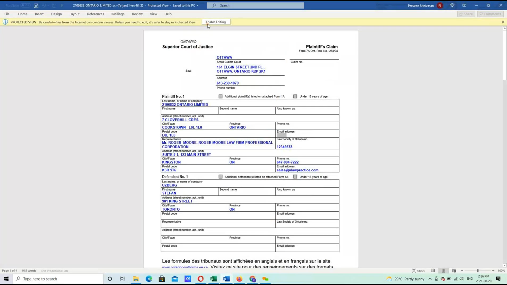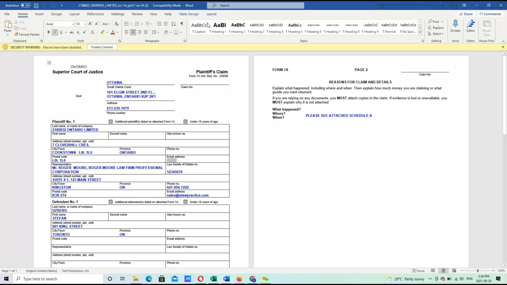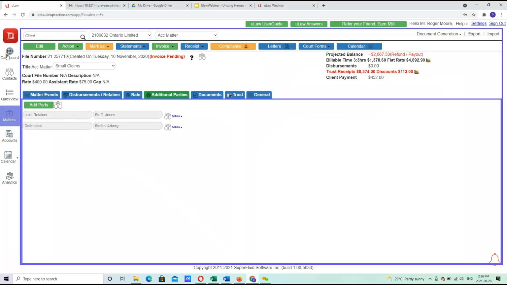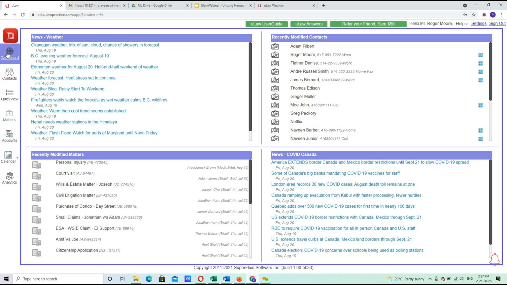So here it is. A lot of information is pre-populated, including the defendant's information, Stefan Wisburn. Okay, so that's really where it comes in handy. And that's where the court forms are. So I hope that helps explain it.